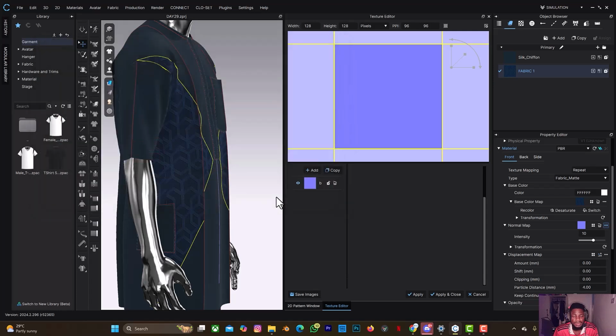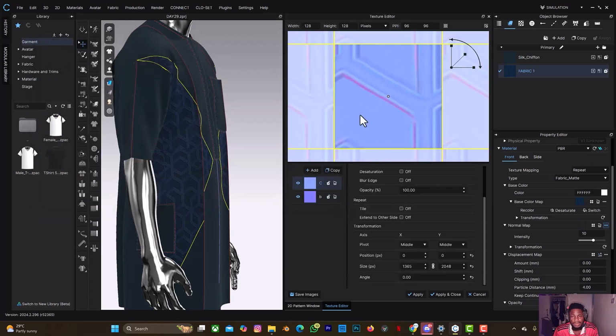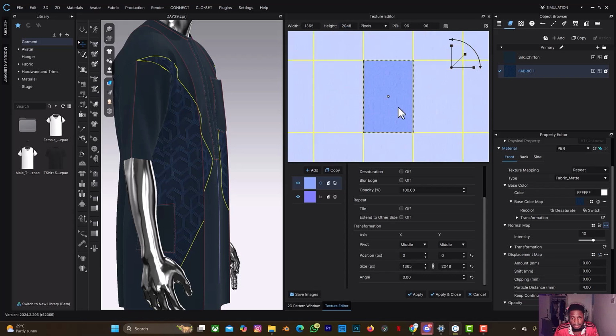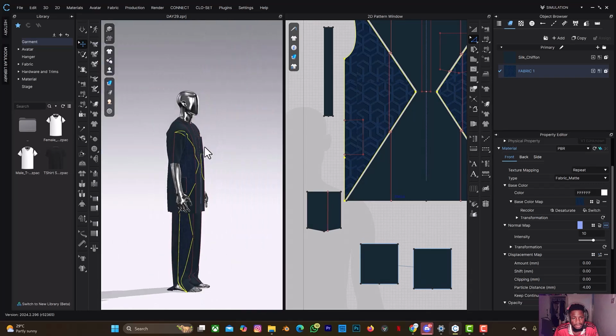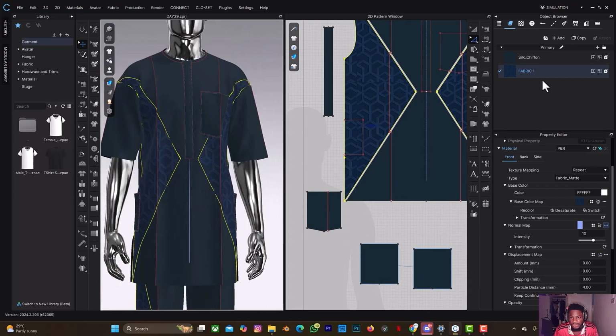So what's the file for this? So now 2048. Yep, and apply and close. So let me just add, but I forgot to add my button. But then again, I need to copy the.